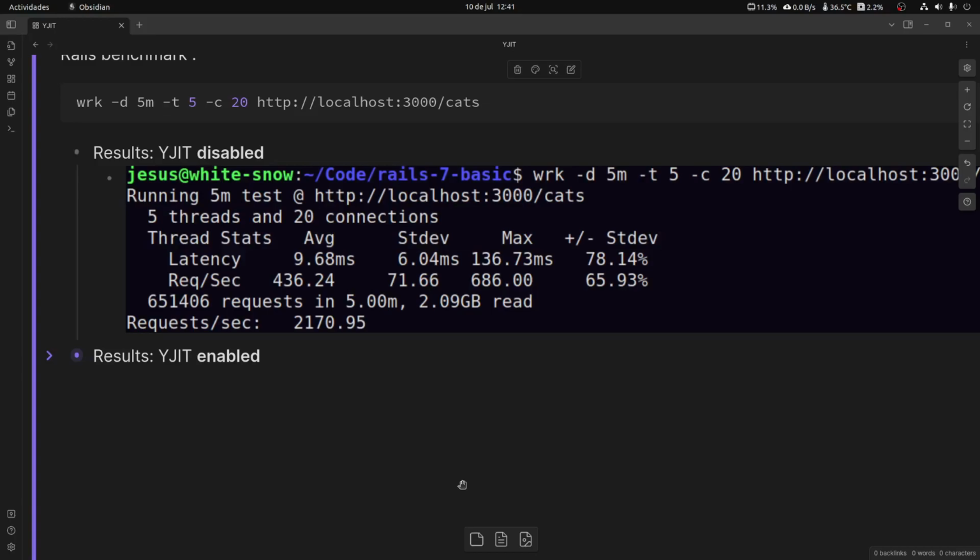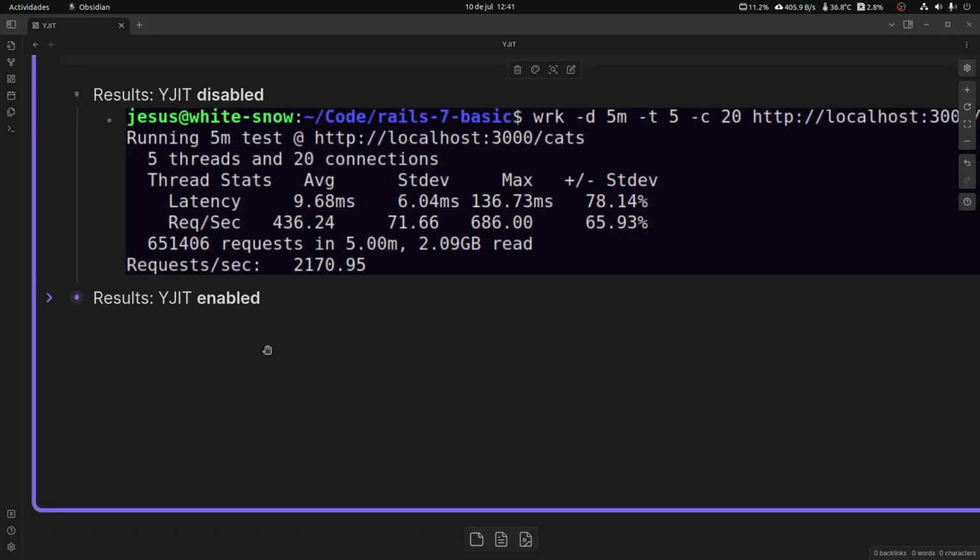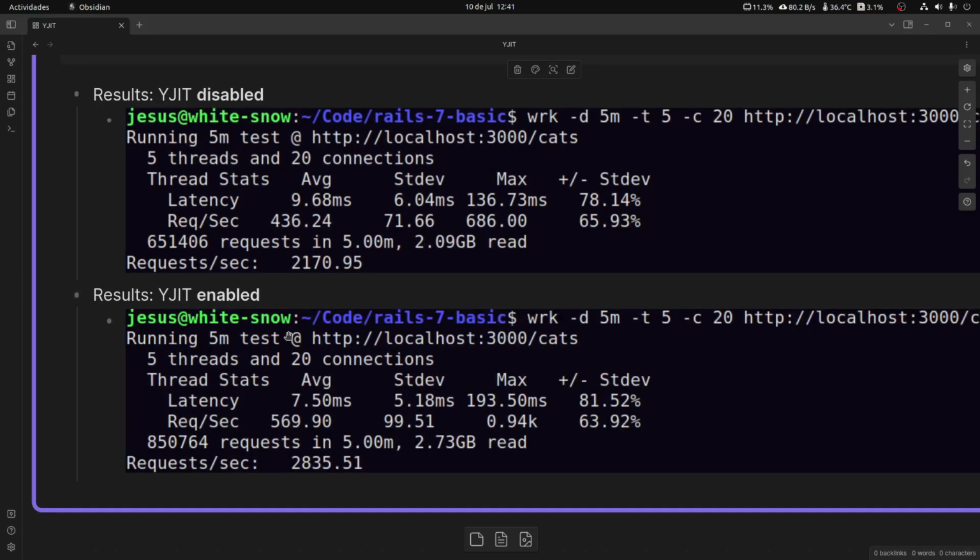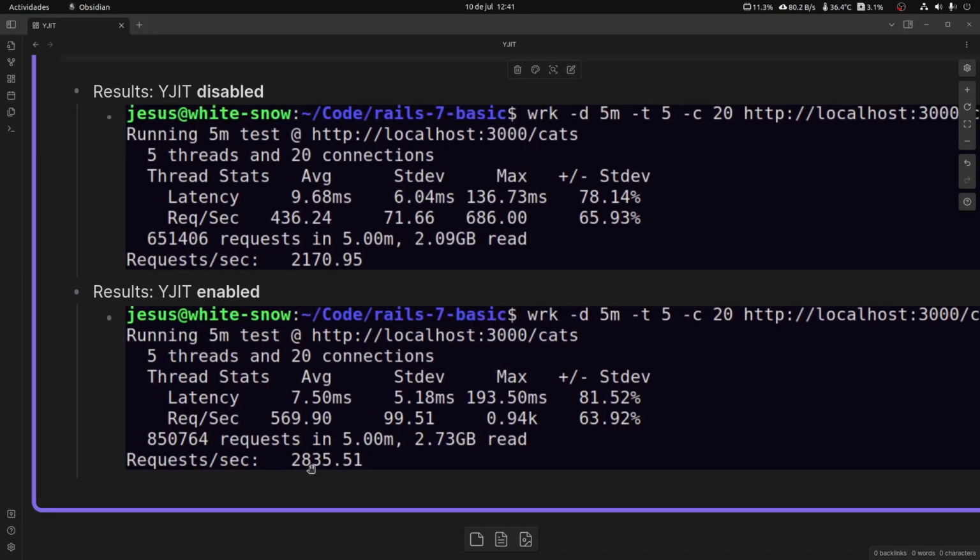Now for the big reveal: how many requests do you think we will get with YJIT enabled? Make a guess. It's going to be good. Da, da, da, da, da, da. Whoa! We get almost 3K. You see this? The difference.